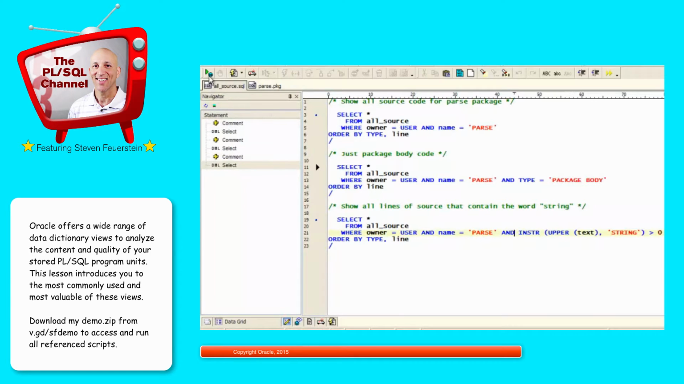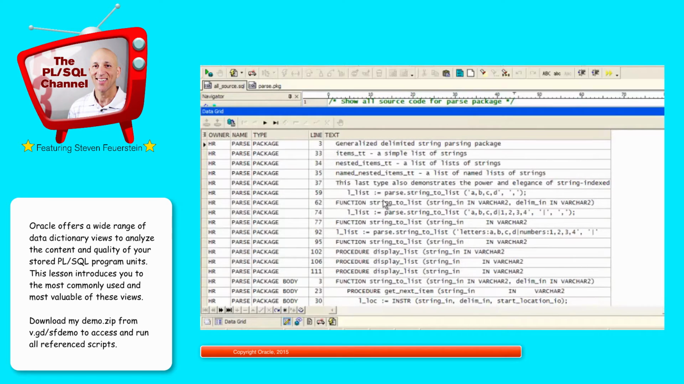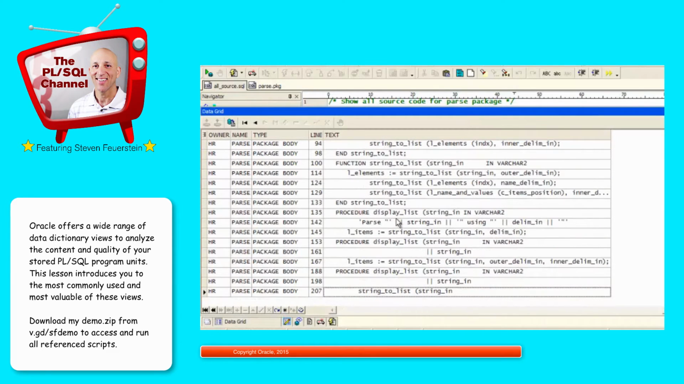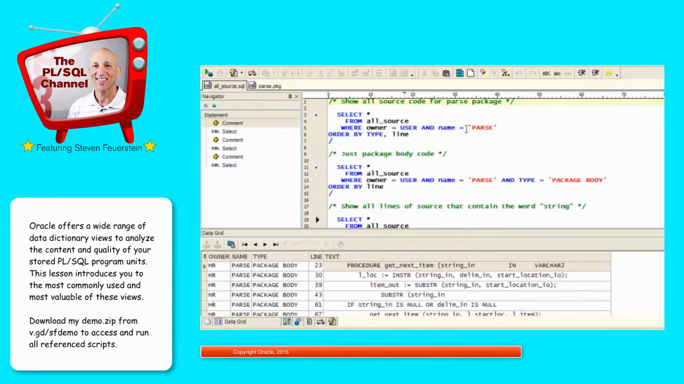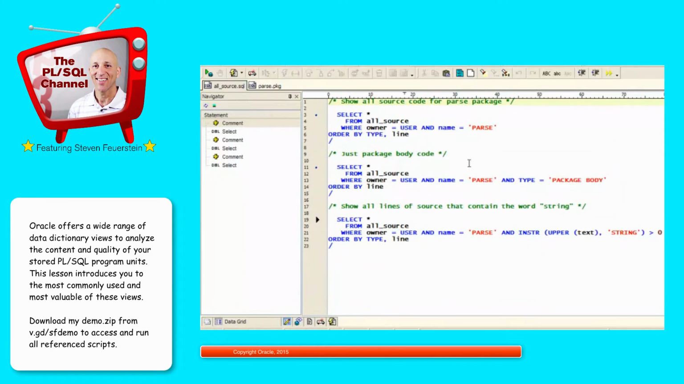Run my script, look at the data, and here are all the lines that contain the word string, which are quite a lot given that it's a string parsing package. Again, this is fairly crude analysis. You can do much more sophisticated analysis using regular expressions, using Oracle Text to do perhaps fuzzy logic analysis of the source code. But all that source code is there for you to look into.